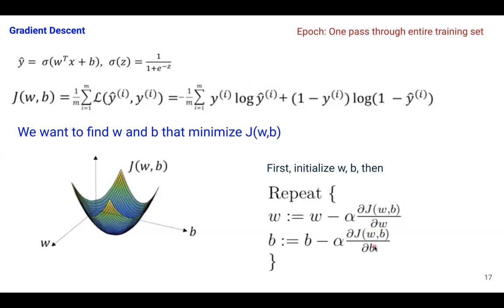Alpha is a hyperparameter. It is something that one has to tune, and it is called the learning rate, which basically means when you are going downhill, how long a step you will take, whether you will take a very long step and go towards the minimum very quickly, or you will take very small steps and take a long time to reach the minimum.